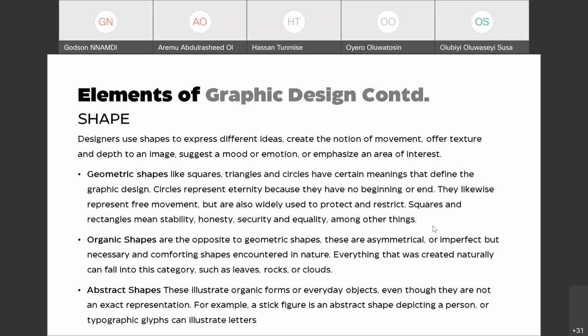And also, there are some things you have to take note of. A triangle in a particular culture can mean another thing. And also a circle for some particular culture can mean another thing. The same thing, a square in some cultures can mean another thing.